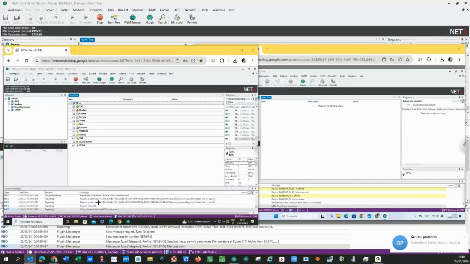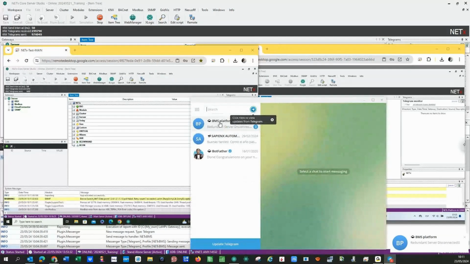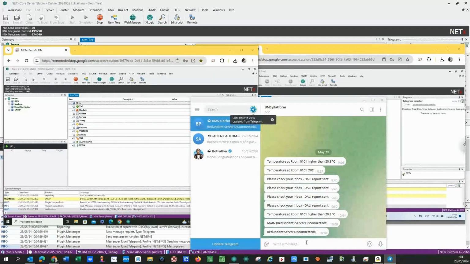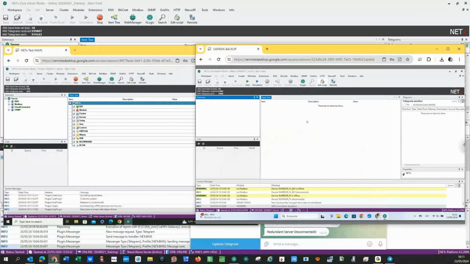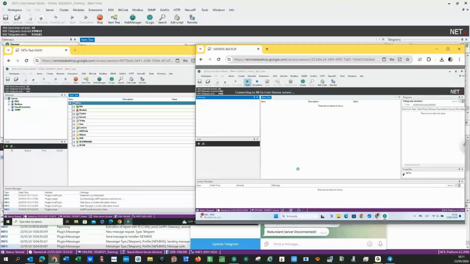I am getting some Telegram message. Yes. Now the redundant server is disconnected. The main server is connected. Let me start the redundant server. So both are connected again.